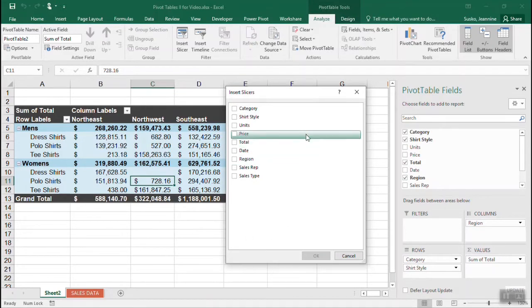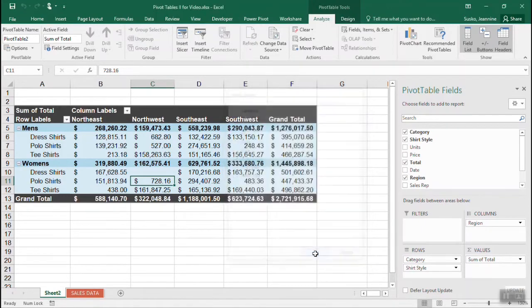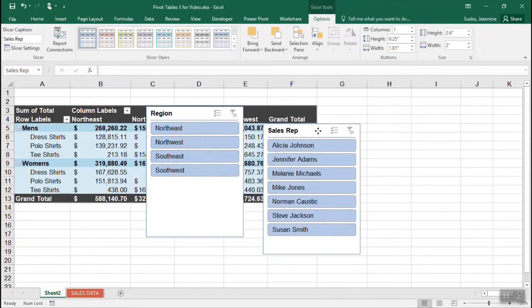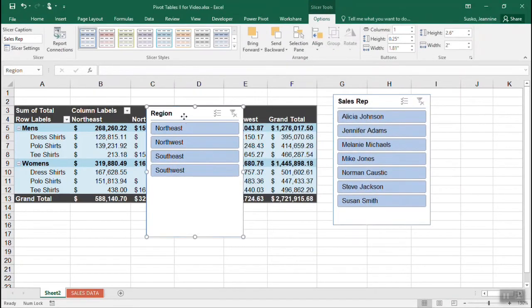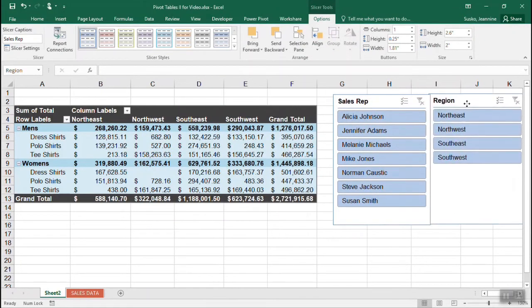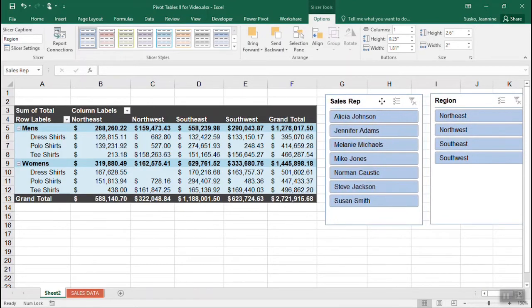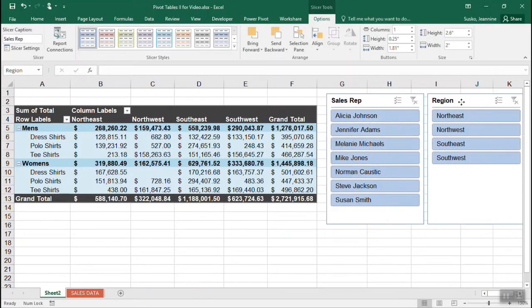So I'm going to take one that we do have, that's region, and I'm going to go ahead and take one that we don't have included in here, which is our sales rep. Again, you can choose as many as necessary and click on OK. And here are the slicers. So I'm just going to move them around. They can be moved, they can be resized, right? And basically what you're using these to do is to click the buttons and they'll filter your pivot table.